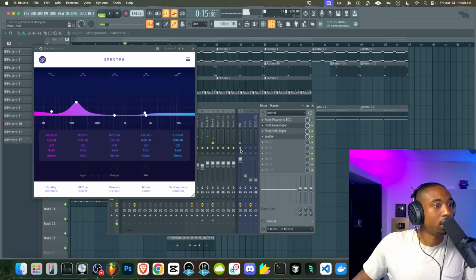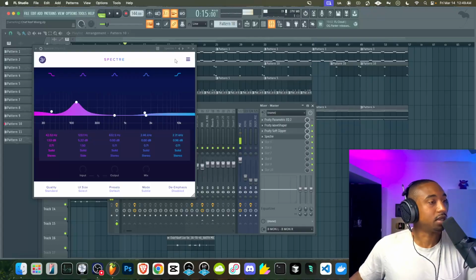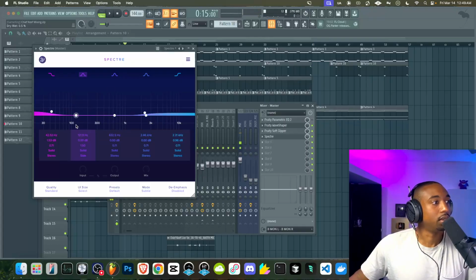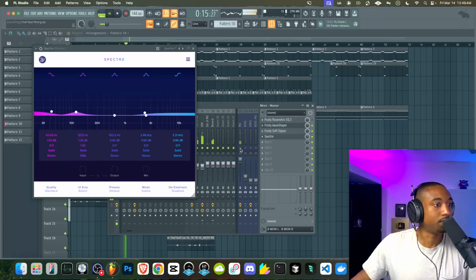Now here we can talk about mid-side. This gets so convoluted, I'm realizing as I'm teaching this stuff. But basically I'm going to pull up the lows on the sides so it feels warmer on the side from the vocal.